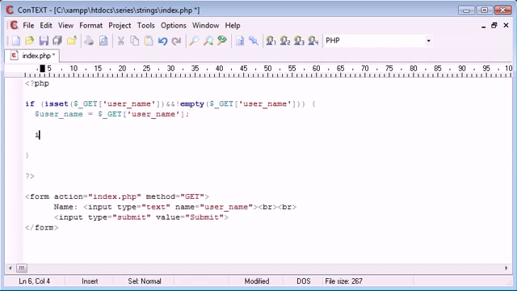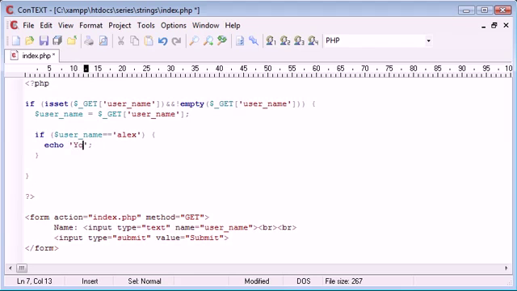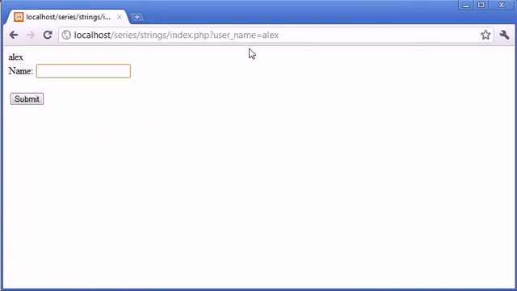I want to create a check to say if username equals Alex, so remember we're using a double equals here for a comparison, then I want to say, let's just say you are the best. Okay, so I know, a bit of an odd example, but my point is that we're checking for the username, this user's name that we've specified.